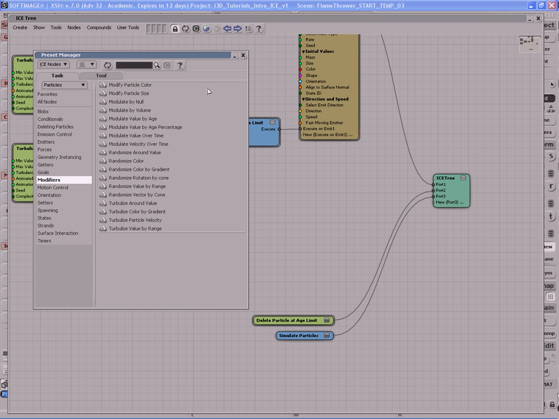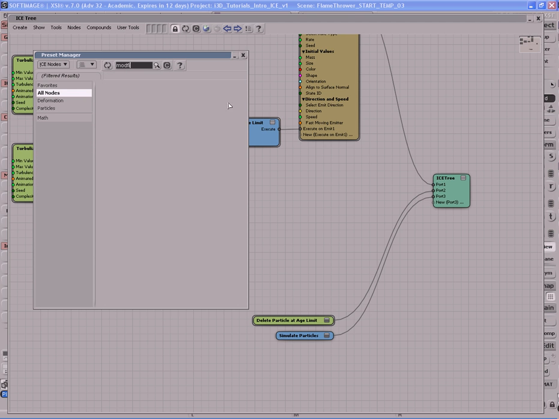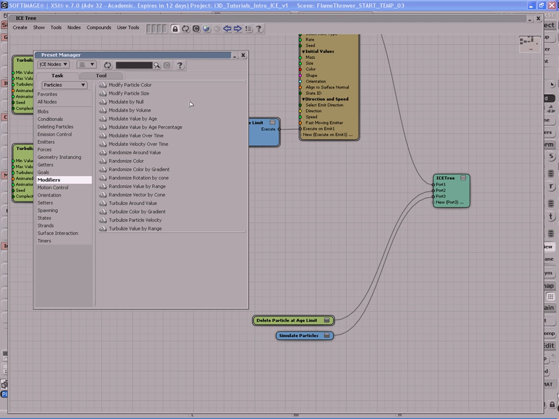Let's go to the preset manager and grab ourselves a special little compound that allows us to do that. Let's type in the word modify, and you know what? Just that, because this would be probably your first time doing this, I'll just go down here to the modifiers category, because this is where you'll find this node. Okay, after you get used to the nodes and you get more experience, you can start to use this search box a little bit more effectively. So over here you'll see Modify Particle Size. I'm going to go ahead and drag and drop that over here.